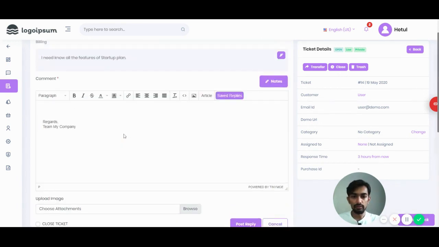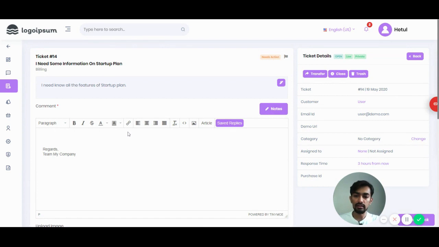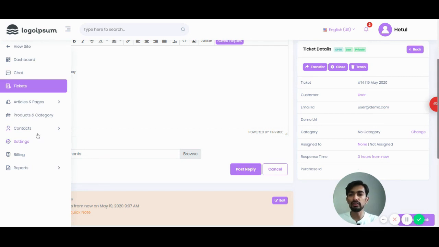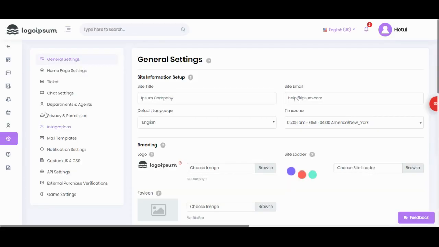So yes, guys, this is it. How you can handle your ticket. Very simple and very straightforward. Nothing too complicated over here. Now let me quickly take you to the settings panel of ticket to check what all different controls we have and what all things that you can configure for your ticket, right?